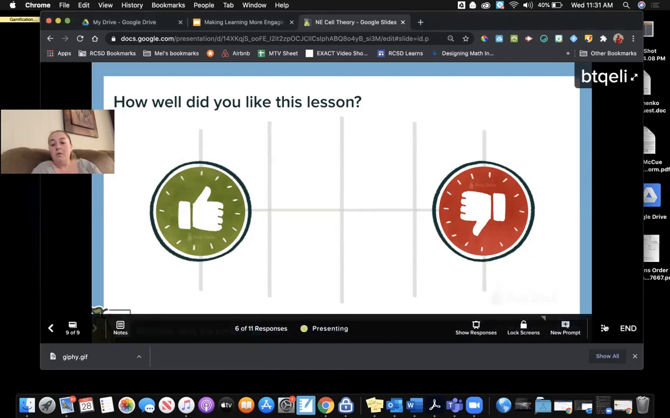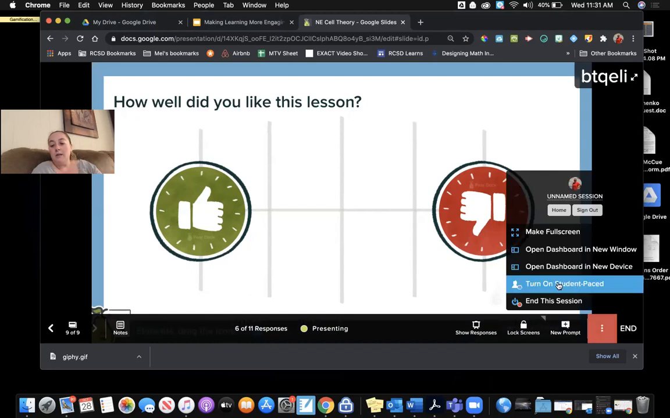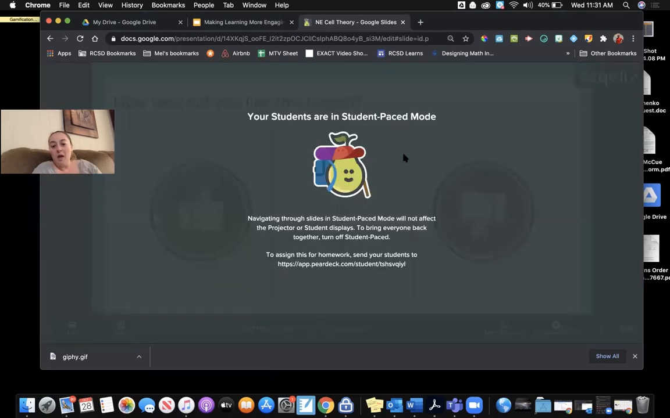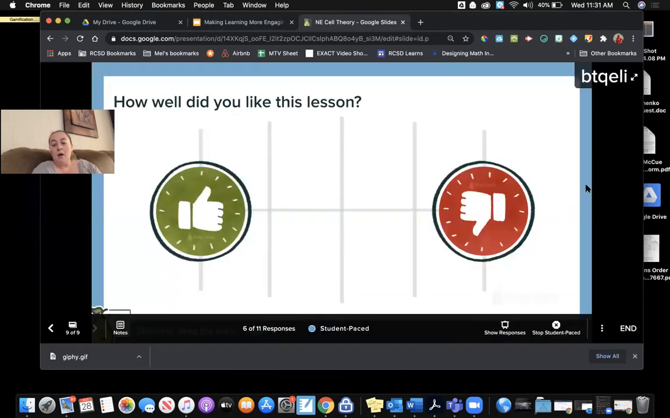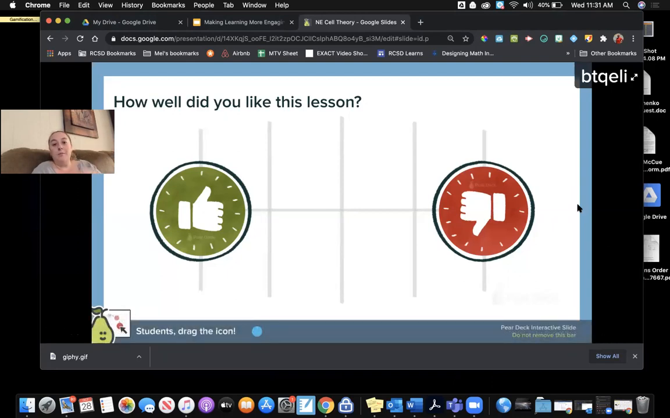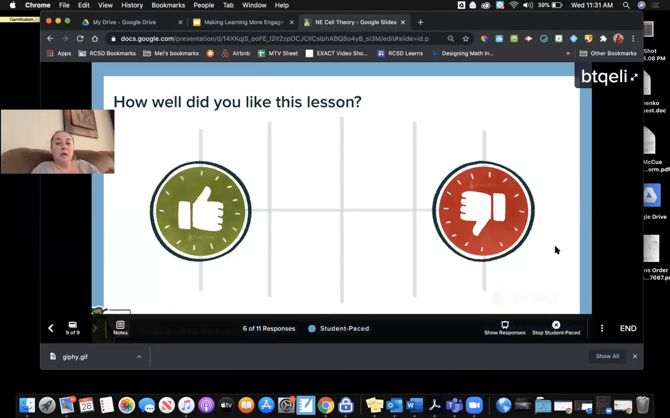But the other thing you can do is click on these three dots, and I could turn on student pace. What that will do is give an option for students to continue that work if they haven't finished, or if students that maybe weren't at the synchronous instruction, they weren't there for Zoom, they could still click on the link that you put in Google Classroom and they could work on it.